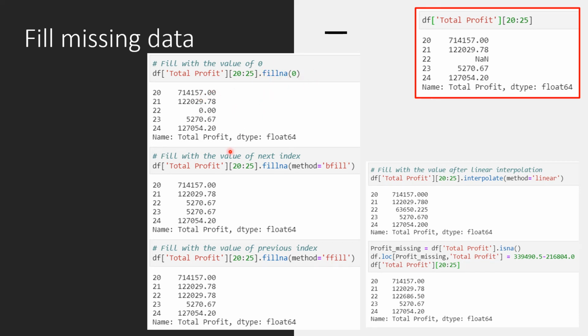And you can fill it using the method bfill, which will fill it with the value of the next index. That means it will replace the missing value with the value at index 23. Or you can fill it using the method ffill, which will fill it with the value of the previous index, that is the value at index 21 in the Pandas series.